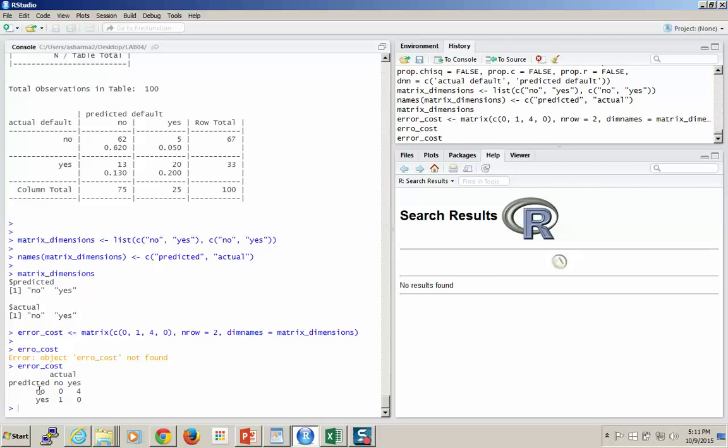If it's no and you predict that to be yes, then you predict it to be no and actual is yes, then it's going to be 4. And similarly, if you predict that to be yes and the actual is no, it's a mistake, but it's not that bad a mistake. If it's yes and the actual is also yes, then it's 0. So once again, you predict it to be no, the actual is yes, that's a huge crime.